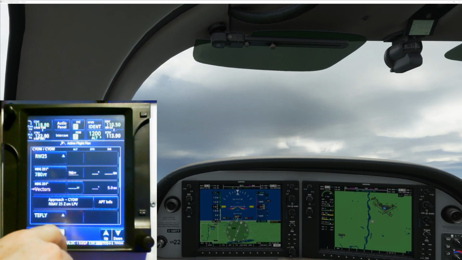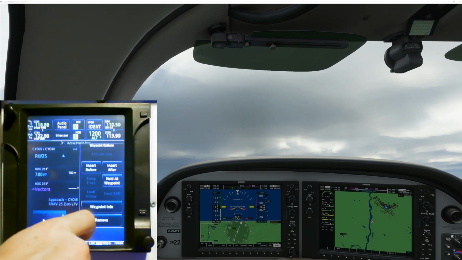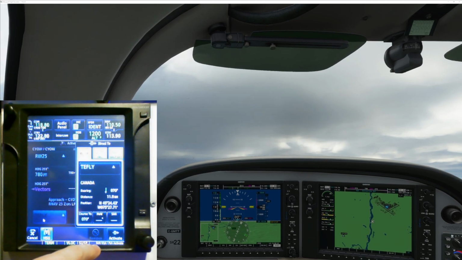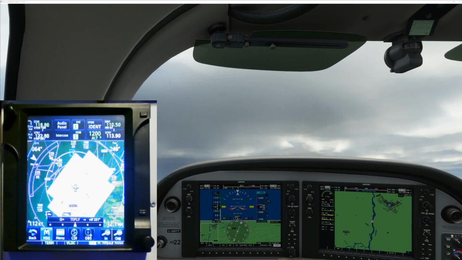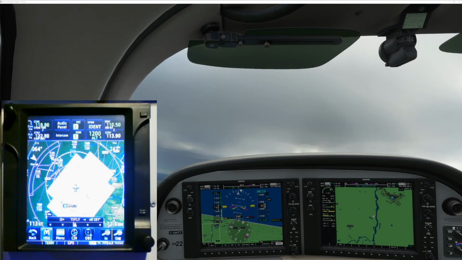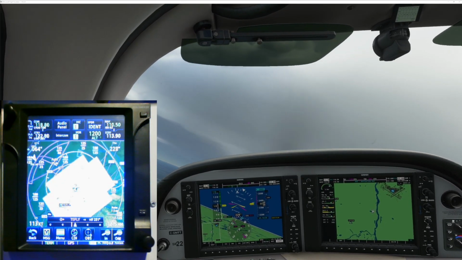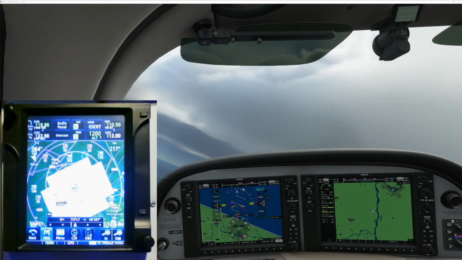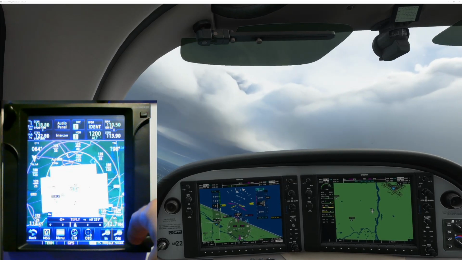So far, we're on vectors departing. However, what we want is to go next to Teflix. We're going to go direct and activate that, and then switch into nav mode. With nav mode and GPS enabled, we're now going to follow that course all the way back to Teflix. So that's pretty cool. Obviously, just wanted to show that all of the buttons and knobs are working.